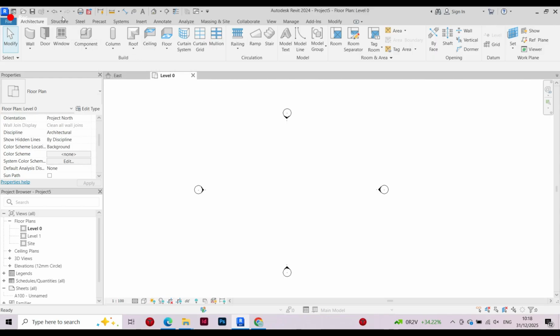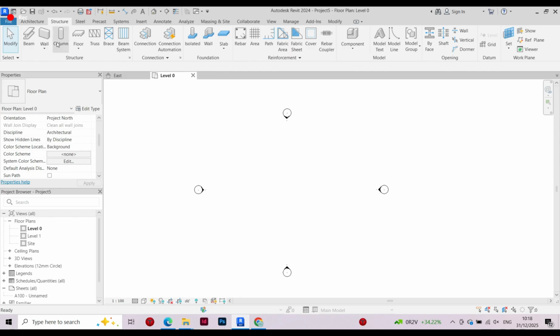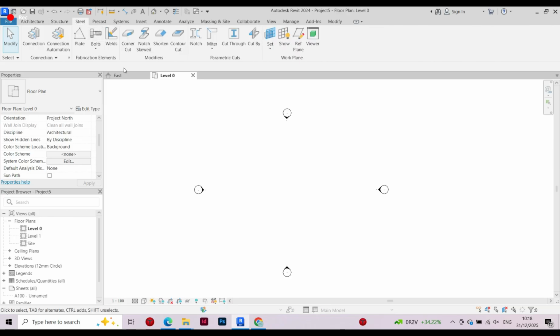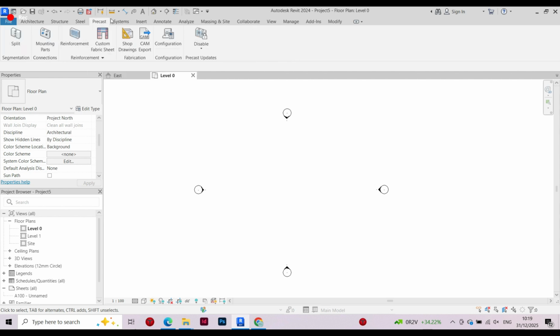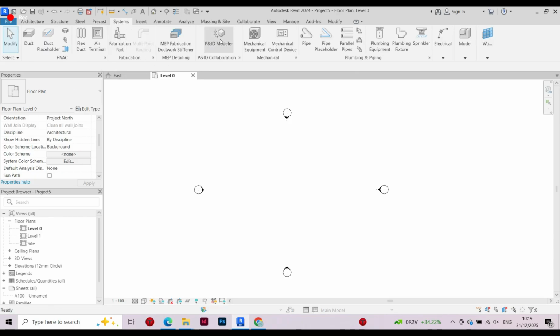The structure tab has beams, walls, columns. It basically has all the structural elements of the building, and you can see how rebar works, plates, bolts. Precast has reinforcement. And systems basically has the HVAC system, plumbing fixtures, sprinklers, electrical elements, all those components.